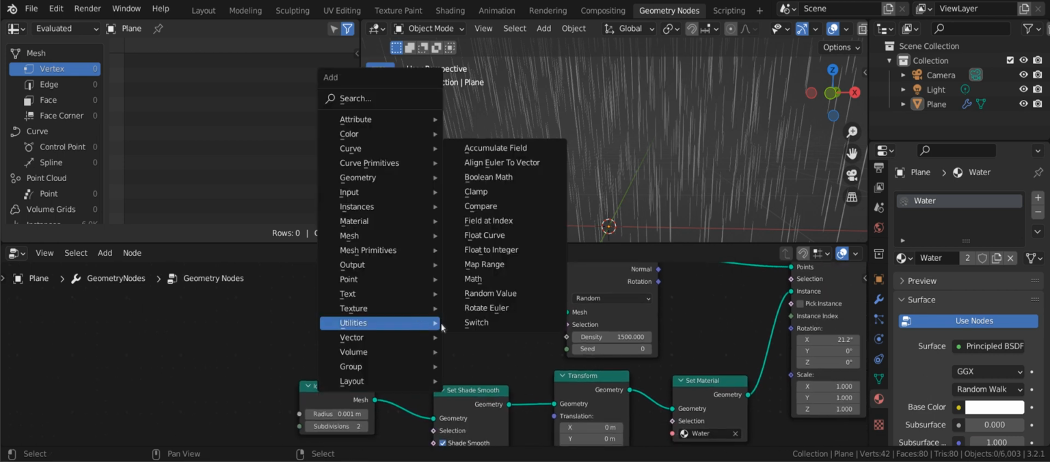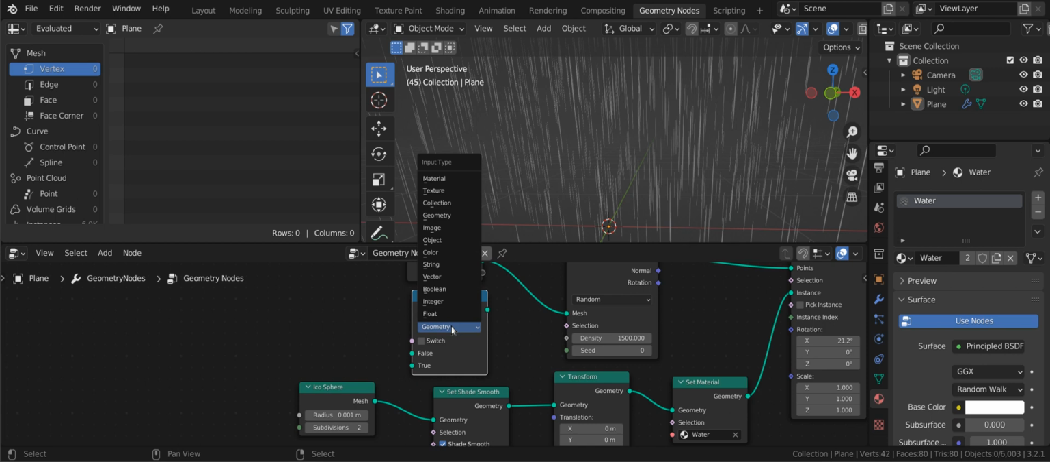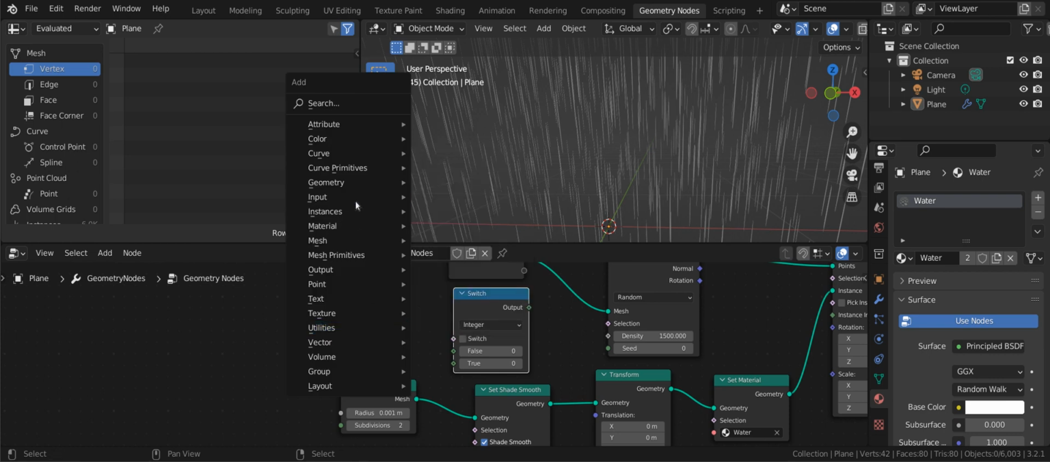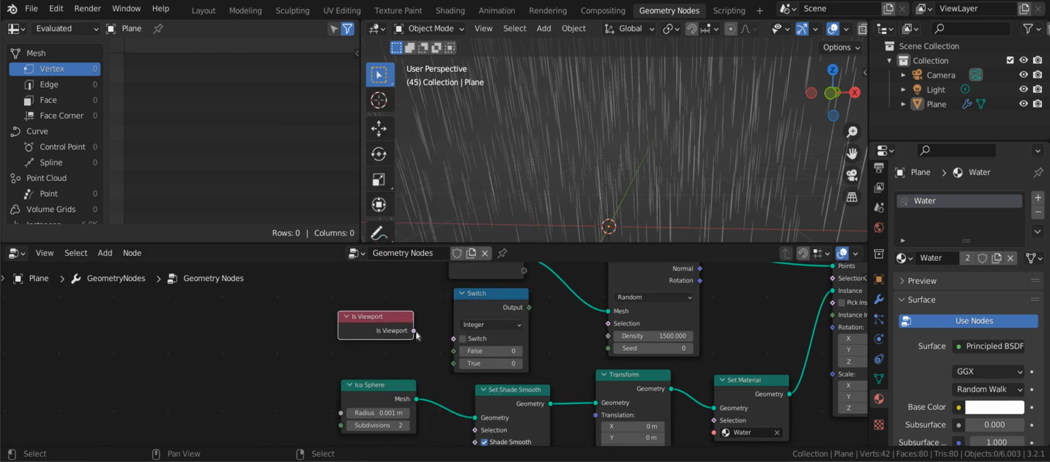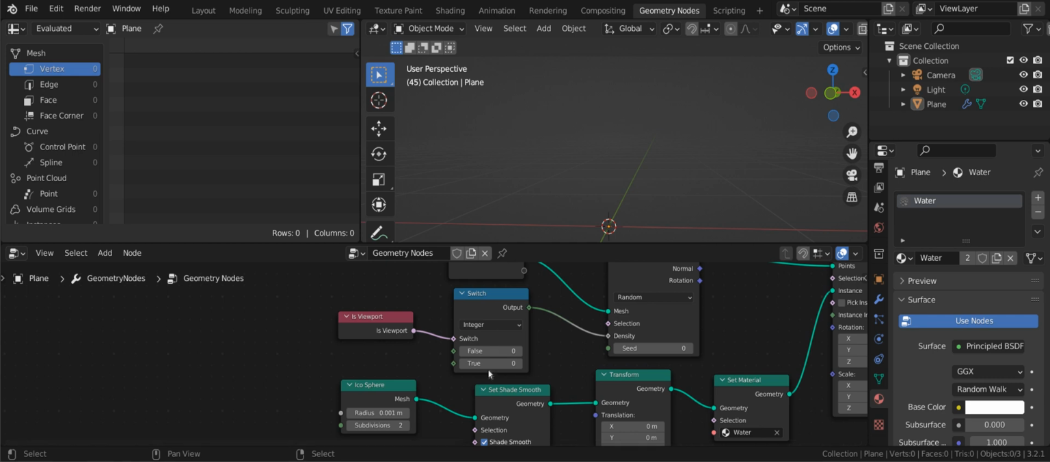So add a switch node, switch it to integer, and then grab the input is viewport node and put that in. And this allows us to simply have two numbers. When you're in the viewport, set it to 500, say. But when you're actually rendering, set it to, say, 3000 to get really heavy rain.